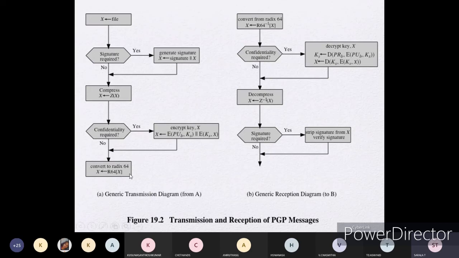After sending this, convert the message into ASCII characters. You can do that using the radix-64 algorithm. That's why we convert the X message to radix 64. If you don't need confidentiality, go directly to this radix-64 conversion.